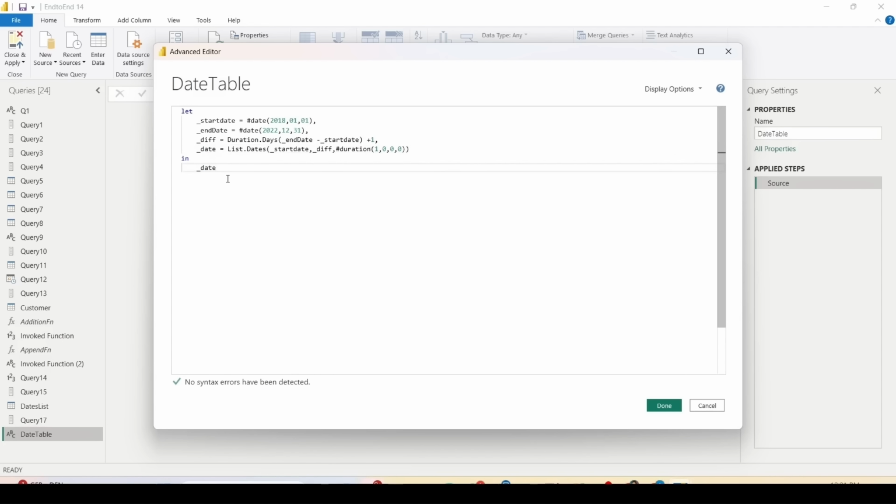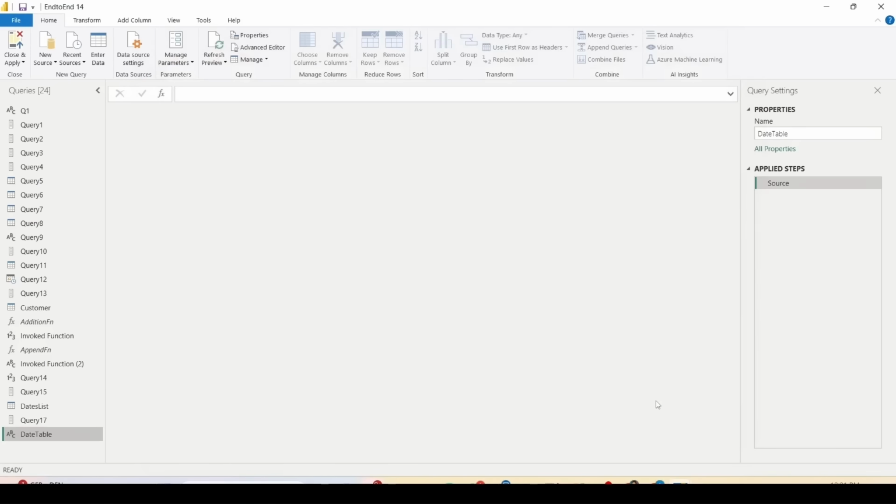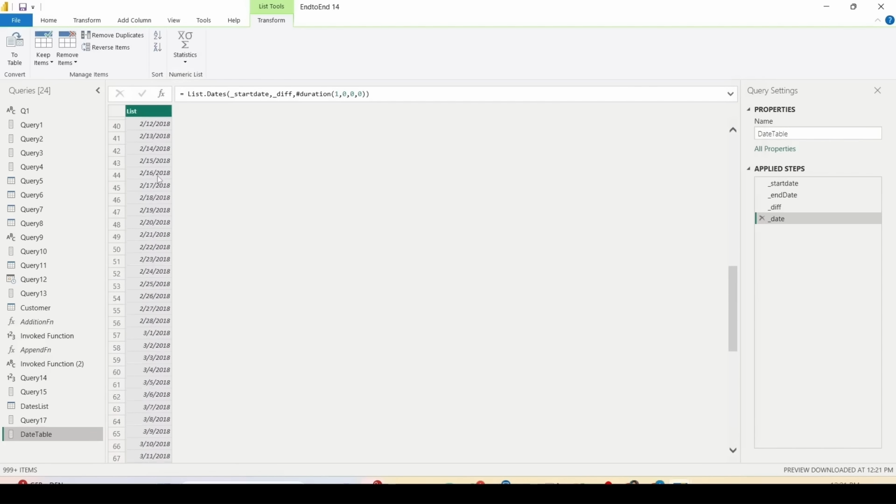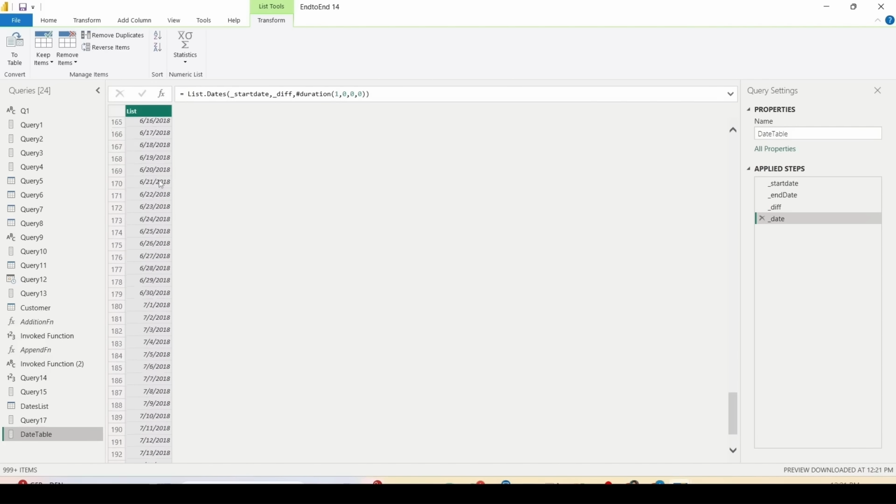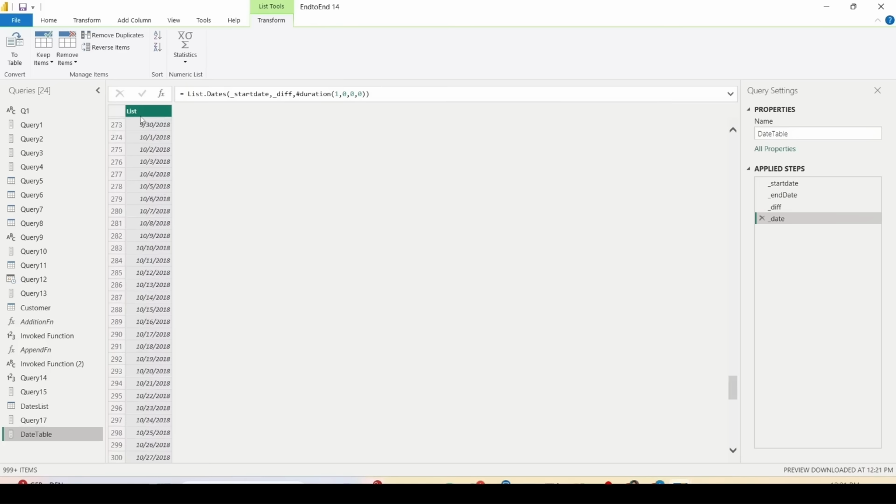So copy this and return it using the in. So in _date is going to return the list of dates. Let's click on Create to complete this query. Now we got the required list of dates. We can scroll and check it out. All the dates are available here.